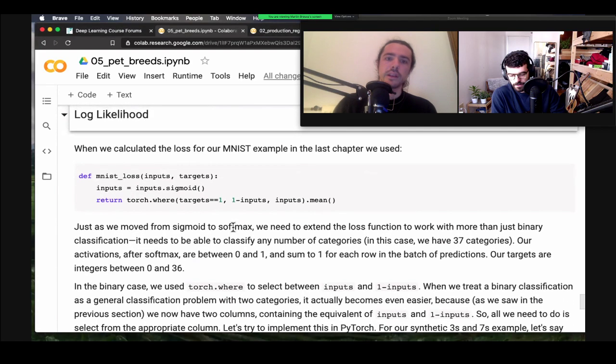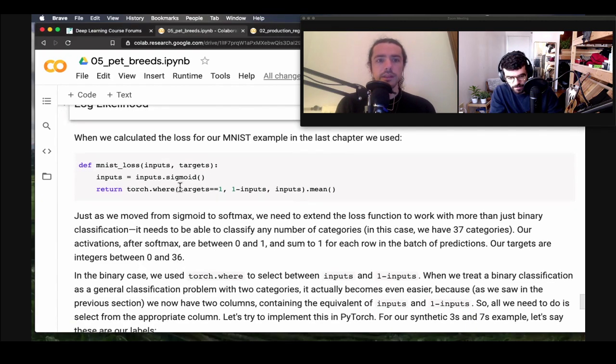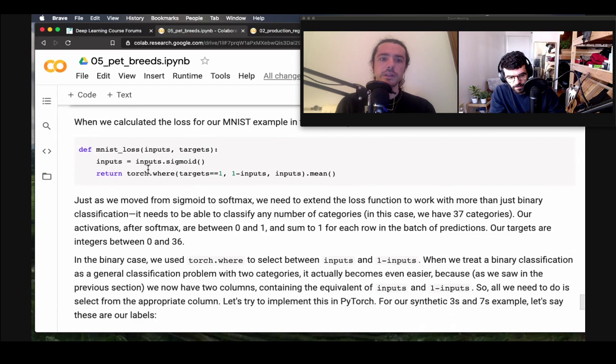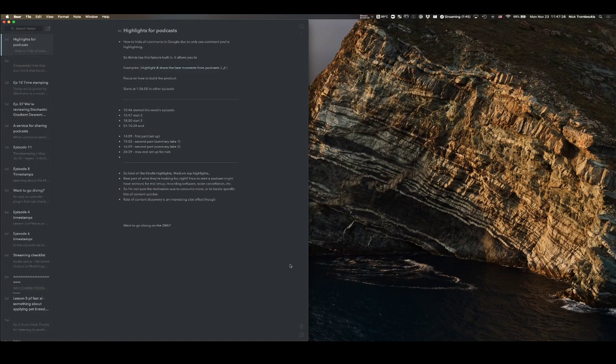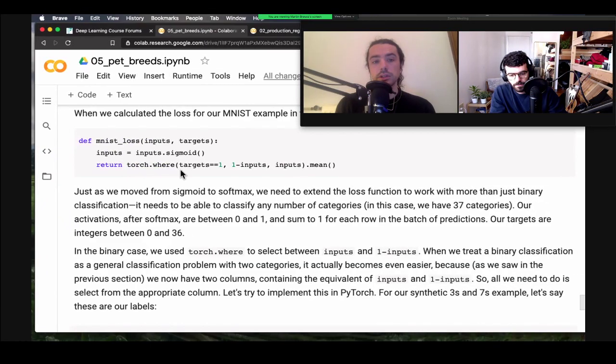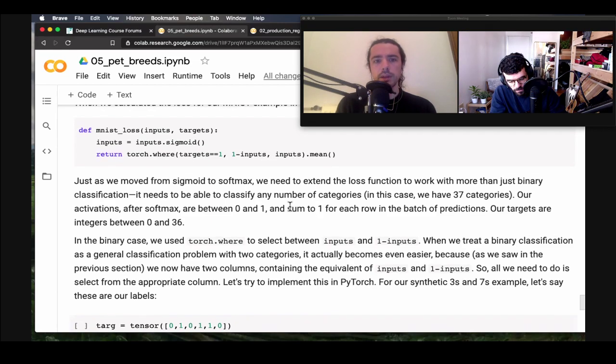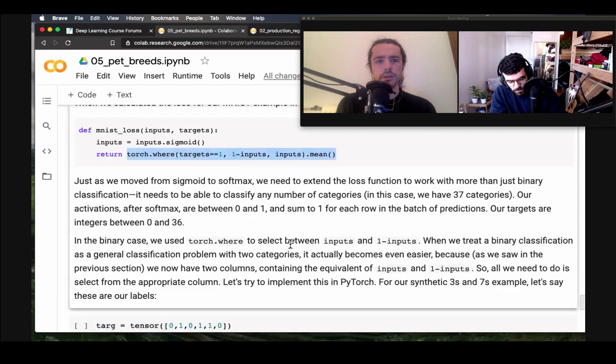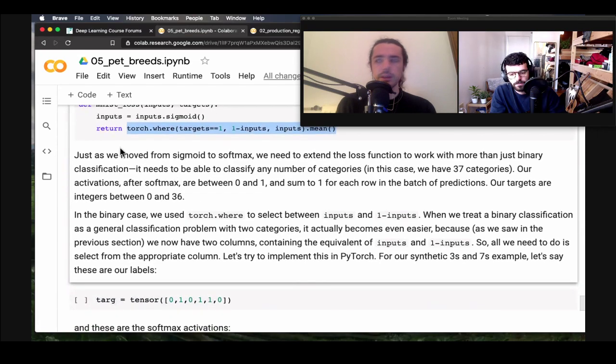When we calculated the loss for our MNIST example in the last chapter, we used mnist_loss. That was the loss function we defined. Inputs, targets. We used the sigmoid function on the inputs. And then we returned a torch.where, where targets equal one, use 1 minus inputs. I don't really remember what that was. Do you remember? Oh, maybe it's going to be explained.